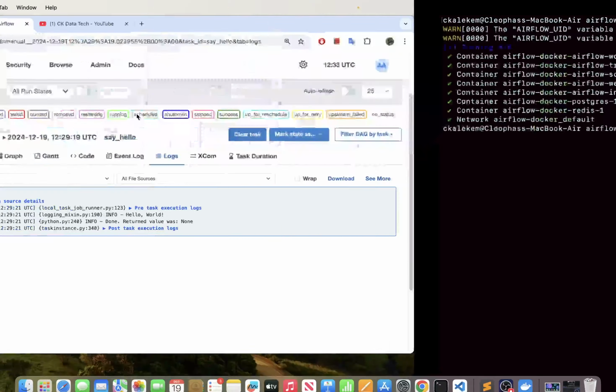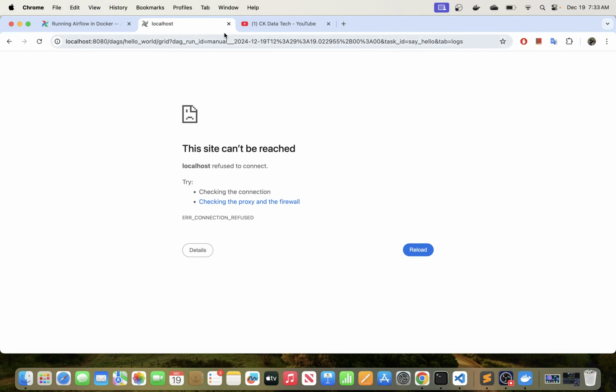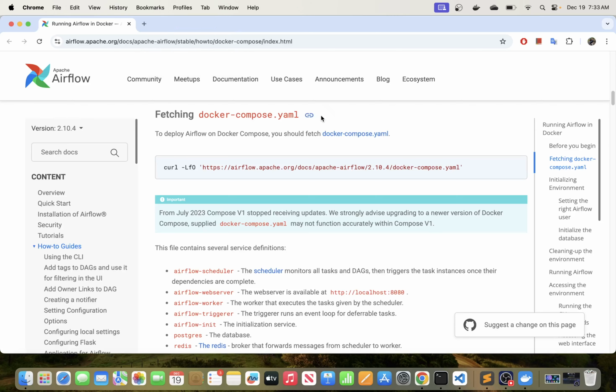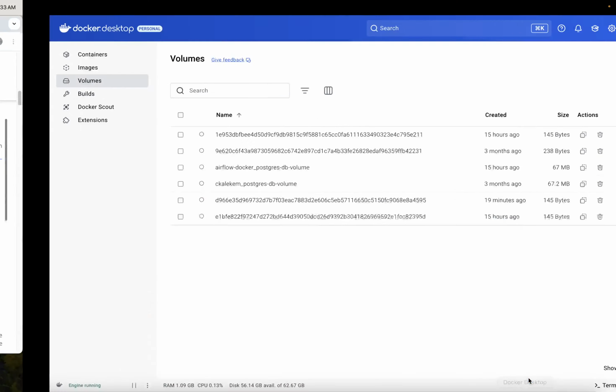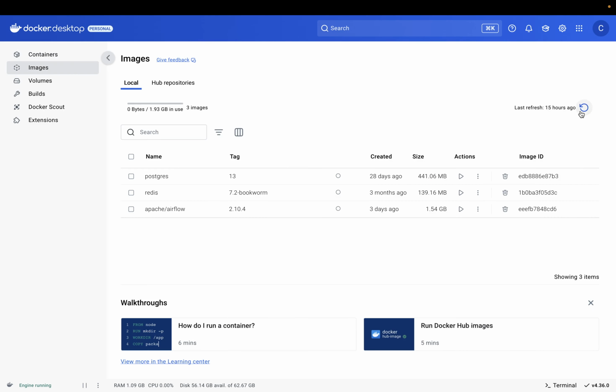So now if you come back here and you try to refresh this, you will not be able to see it. Okay, so your server is now down, your web server is down, as well as your scheduler. And if you also go to the dashboard, the Docker desktop, you will see that the containers have disappeared. The images are still there, but they are no longer in use. Okay, so they are unused.